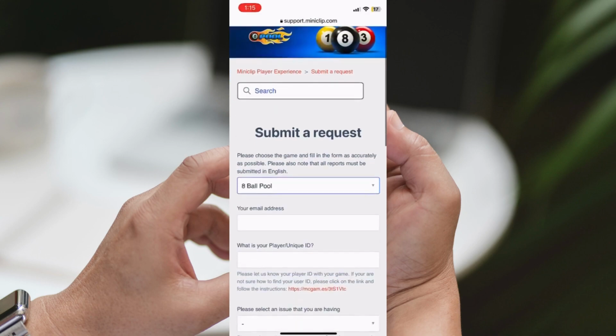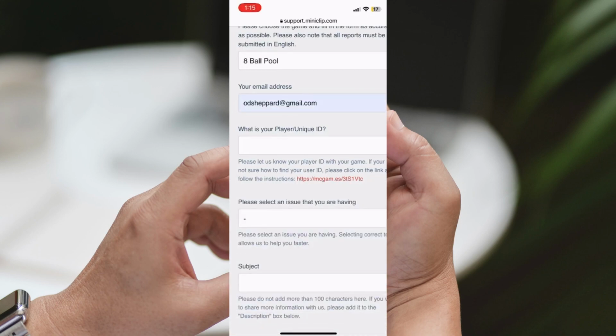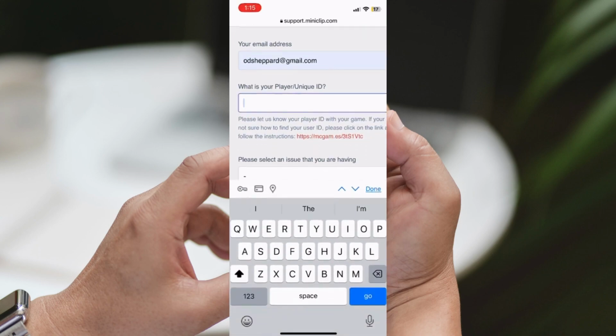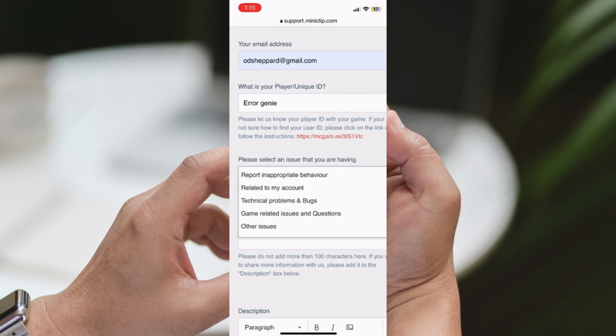Understanding why your account faced the banhammer is step 1. Miniclip, the game's developer, takes a strong stance on fair play. Bans can result from cheating, third-party software usage, or even account sharing. What follows after a ban is access loss. Your hard-earned coins, cash, and game progress become unreachable until the ban lifts. But fear not, a solution awaits.